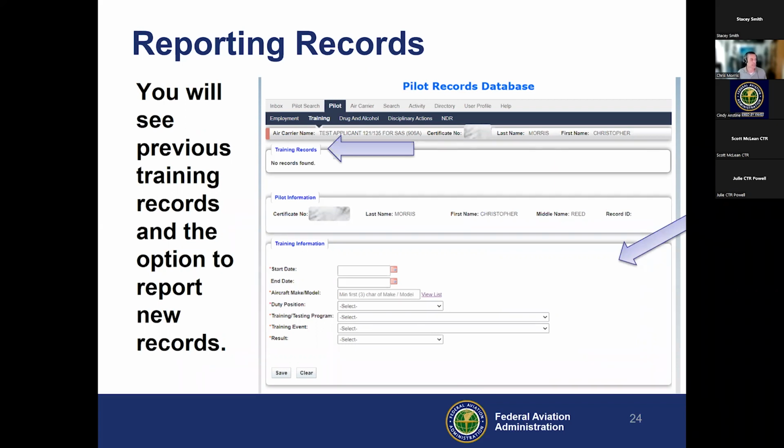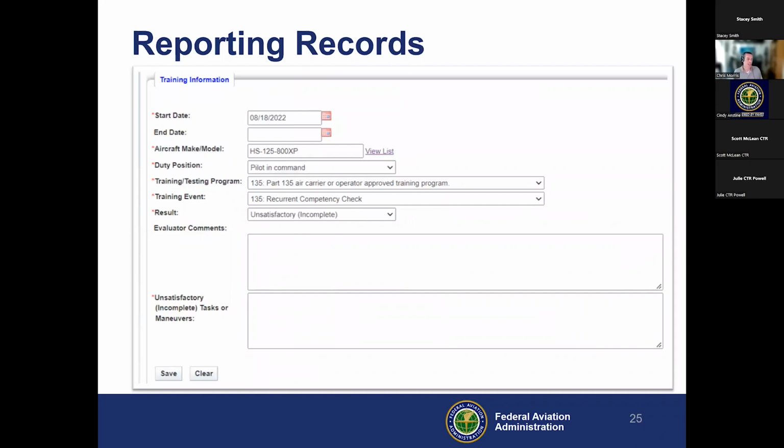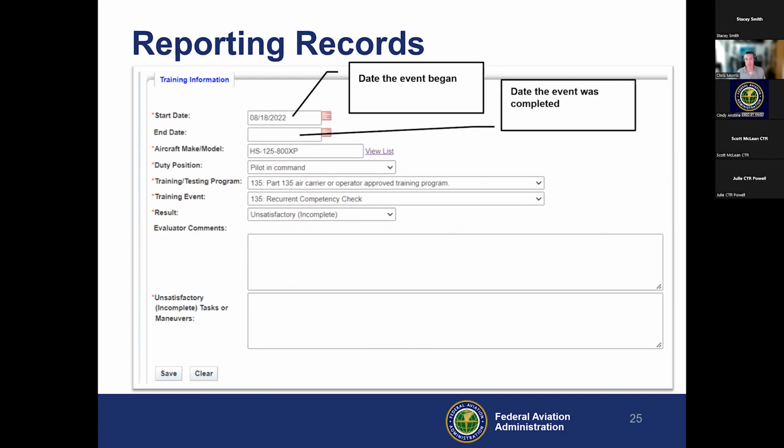So let's look at this form in a little bit more detail. I like to think it's generally self-explanatory, but there are a couple little things that we'll hit on. You have to do a start date. The start date's required. If you have an event that occurs on a single date, that's easy. You just put the start date and you can leave the end date empty. You could also enter an end date if it was a multi-day event, like basic indoc, for example. Then you probably didn't do all that in one day.